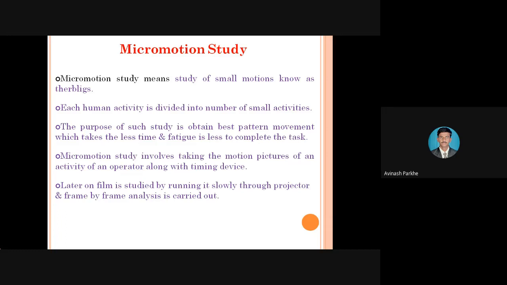If I have to go for inspection, or release the load once the operation is over, or release the job from the machine, again a separate symbol is there. If I have to keep the component at one constant position, at the rest position, again separate symbols are there. So all those symbols are called Therbligs.